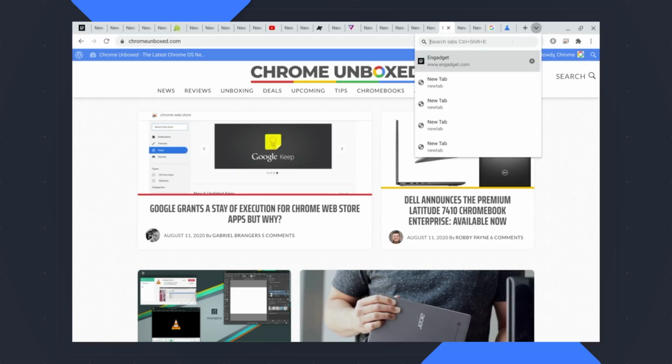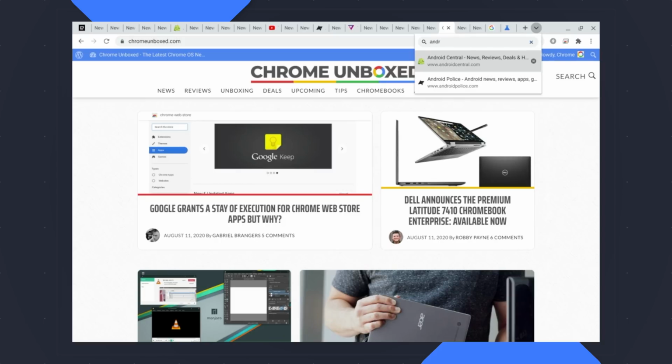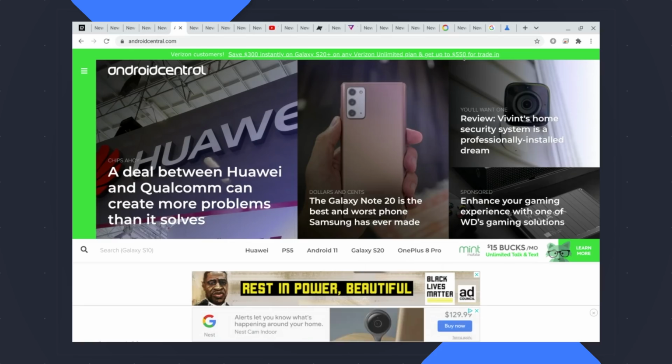And the same thing with Android Central. It was Android something or another. Oh yeah, Android Central, that's what I need to go to. Boom, you're right to that tab.